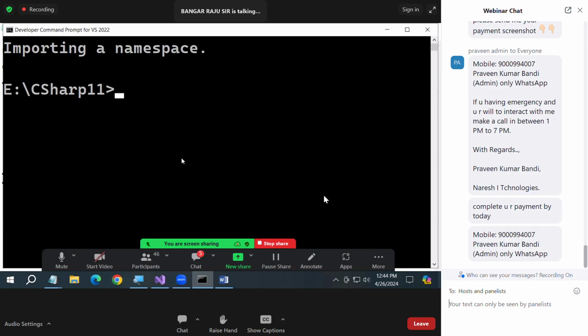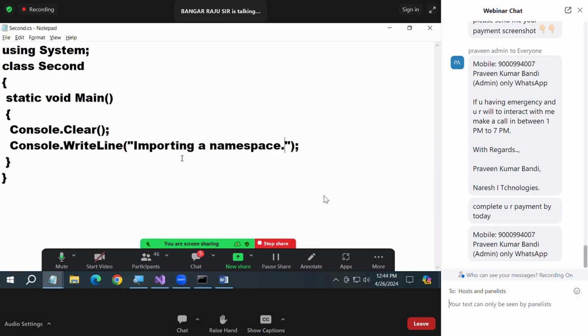Got it? Array, you have done in C language also now. #include <stdio.h>. Done it or not? What do you call it? Including a library. Here we're calling it importing a namespace. That is also the same only. This is also the same only.